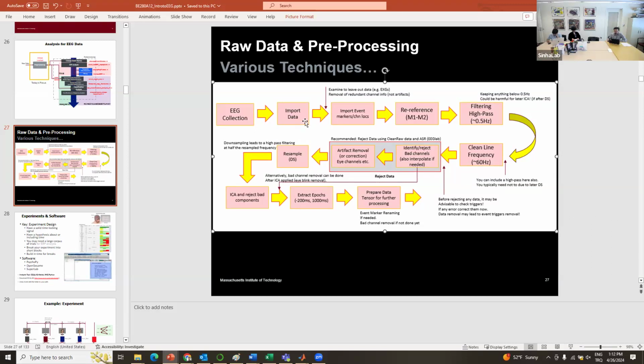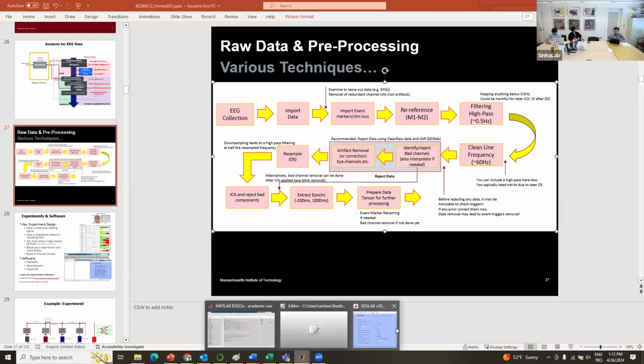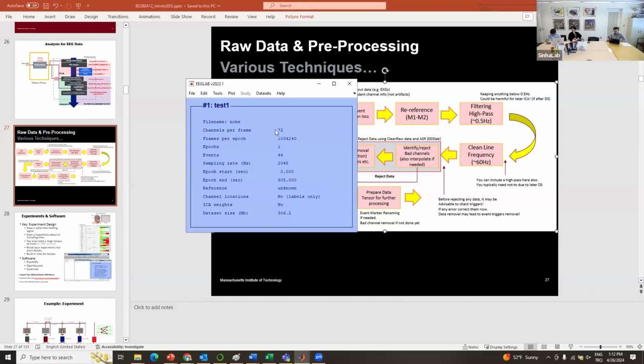So I already imported the data, and then I come here, I examine to leave out the data, the EXGs. I told you that for ASR, this may be a requirement. And we would like removal of redundant channel information, but not necessarily artifacts. So let's just do them together. I think I've got like 20 more minutes.